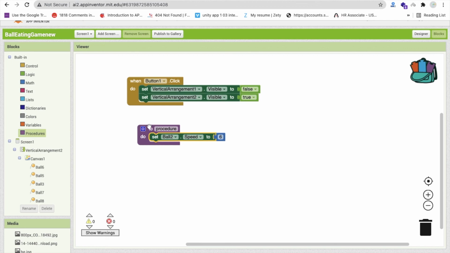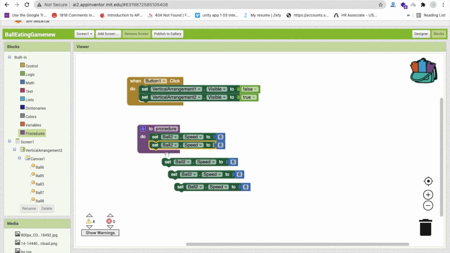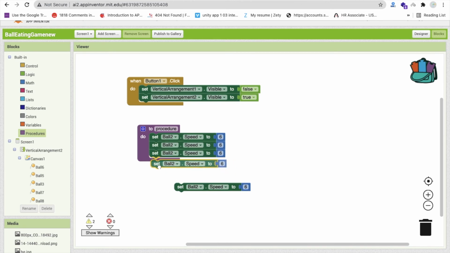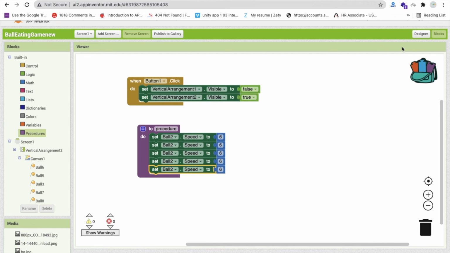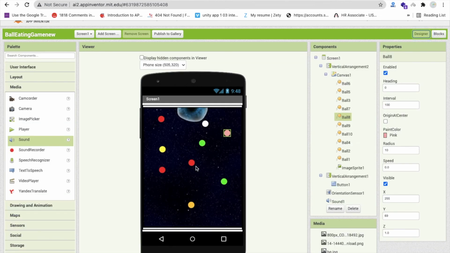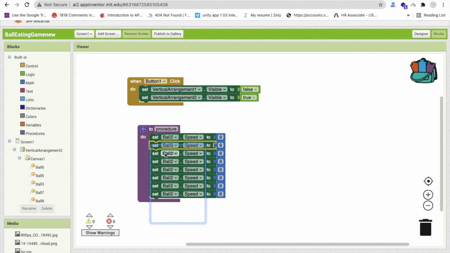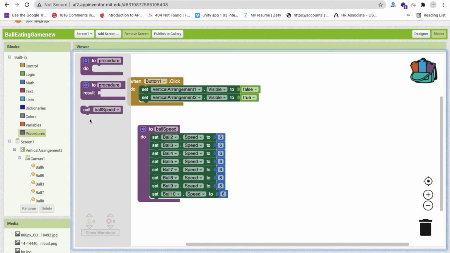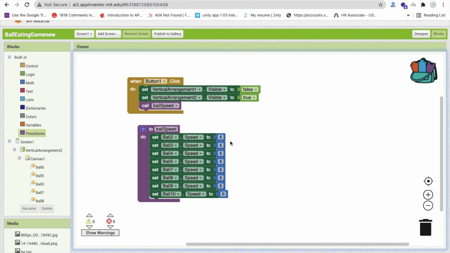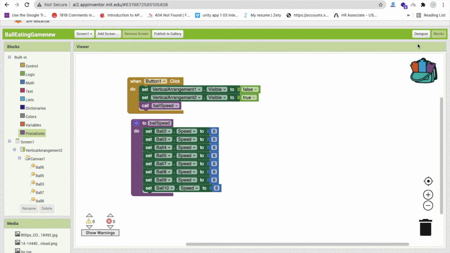So whenever we start a game, the balls start moving. We have to do it for all buttons, like 2, 3, 4, 5 buttons like this. So how many balls do we have? Like 3, 6, 7 and 8. So we have to do it for 8 balls. So 3, 4, 5. We have added 2, 3, 4. Whenever we have to call this procedure, I need to change that name. So ball speed, and I need to call this procedure, click on procedure, and we have to call it here. Cool.